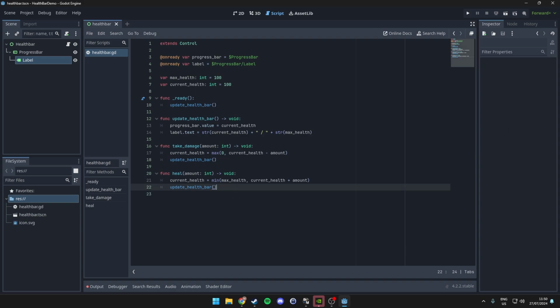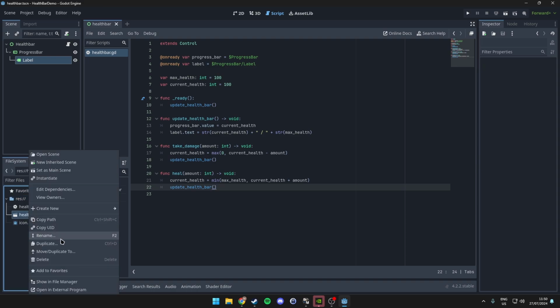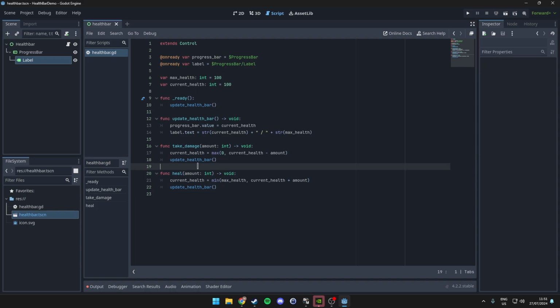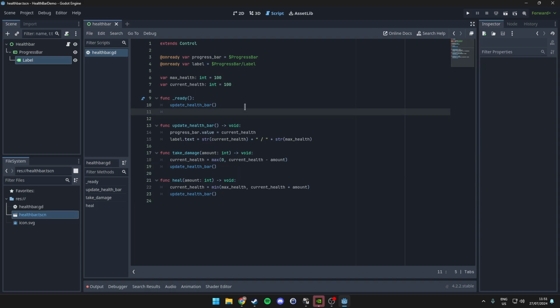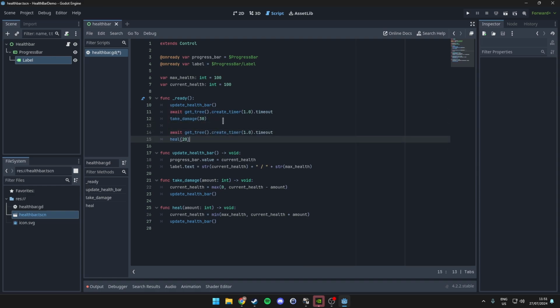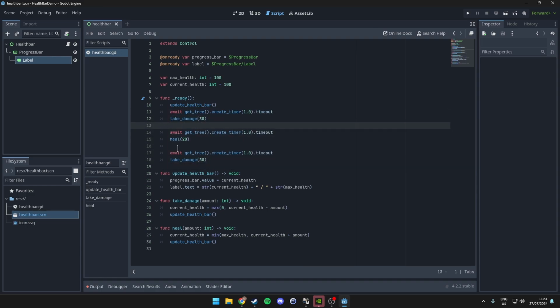So in order to test this out, I will actually go ahead and come back to this, and we want to set this as our main scene. This will be just for testing purposes. You don't want to do this if you're actually using it in your own project. But for now, we will update the ready function to just show you how this will work if the user or an enemy will take damage. So what I've done here is I just added 3 timeouts: taking damage, healing, and then taking damage, just so I can show you how this health bar works.